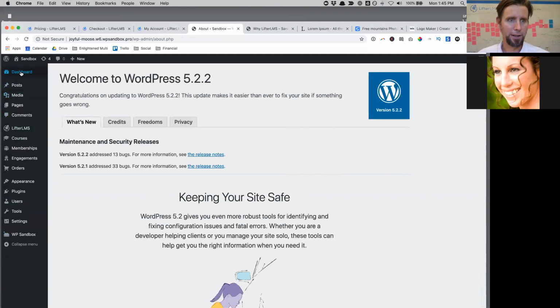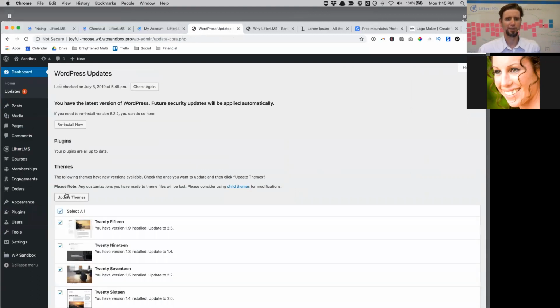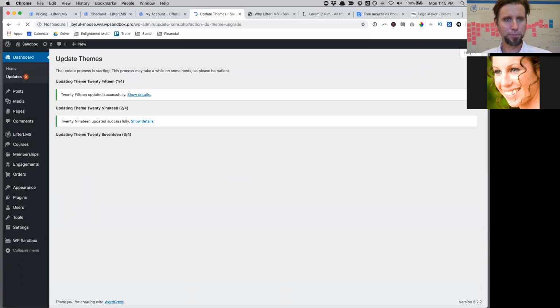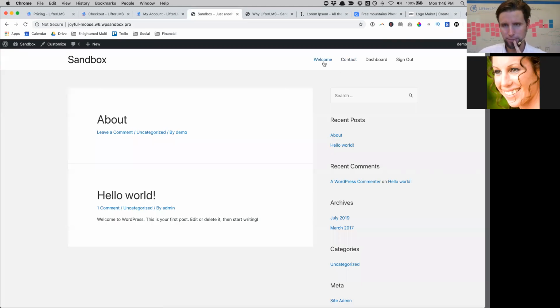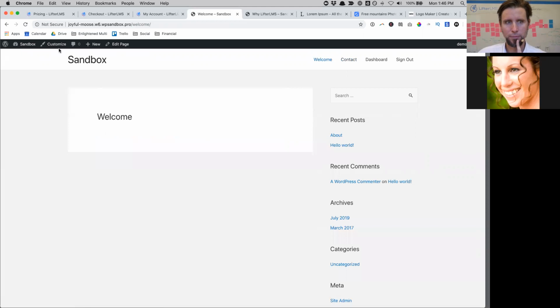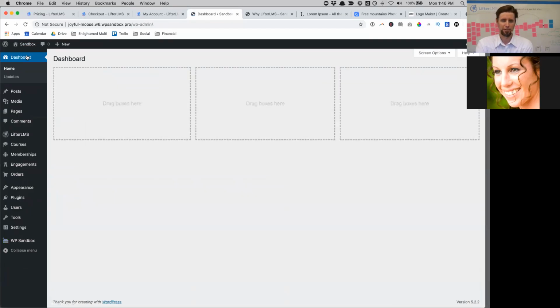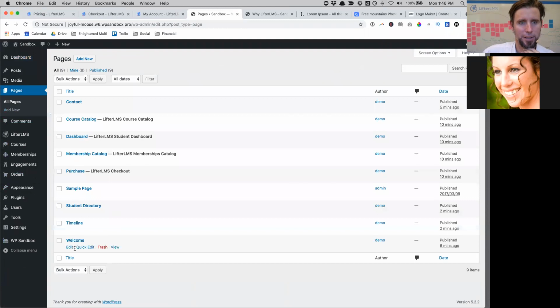And then, do we have any other pending updates? Yeah, I'll just update those so all the update notifications just go away. Cool. So Lifter works with the modern current version of WordPress. It is important to keep your plugins up to date and that sort of thing. But let me just finish some initial setup here.